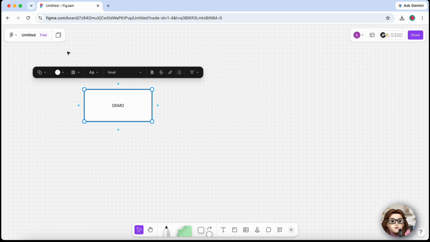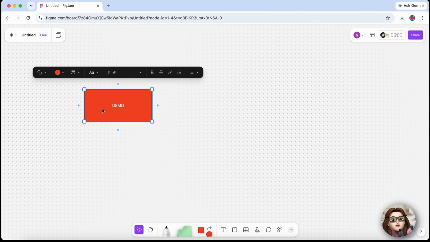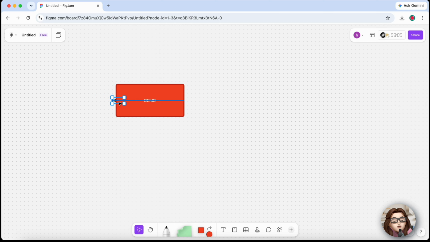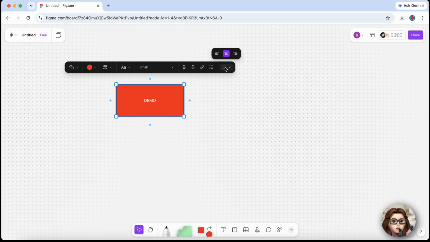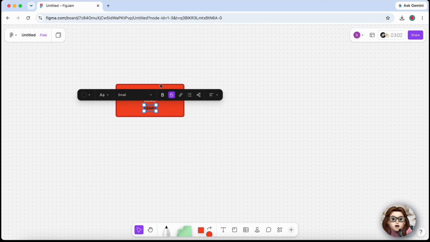With the shape selected, use the Fill Color option in the toolbar to choose your preferred background color. Move the shape behind the text by right-clicking the shape and selecting Send to Back. You can then adjust the text color to improve contrast and readability against the background.